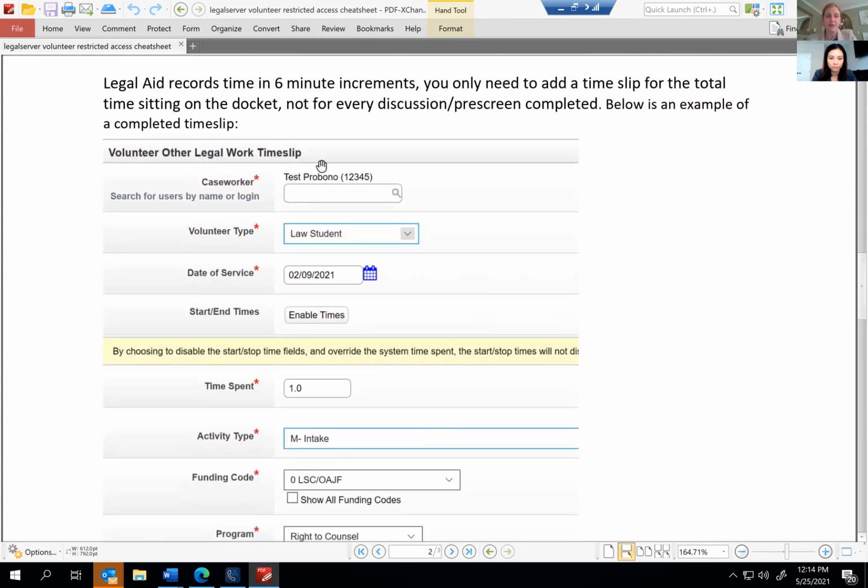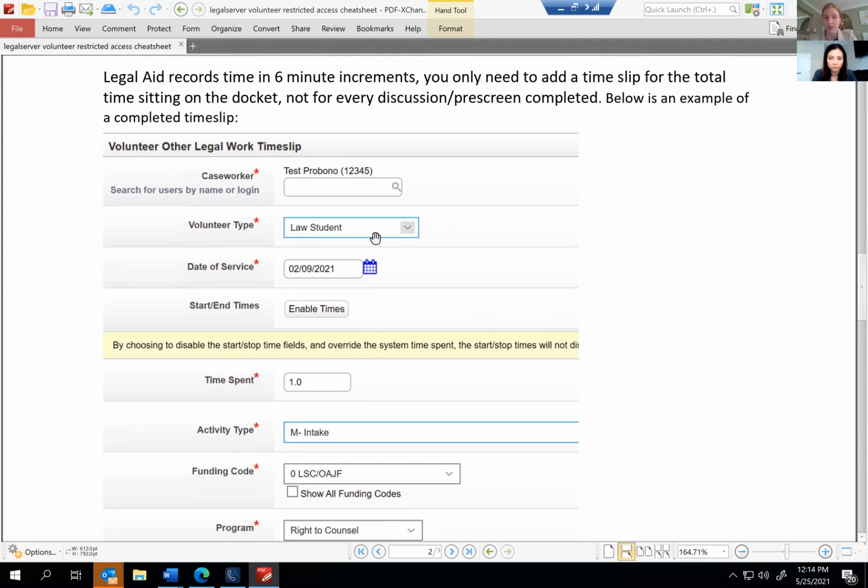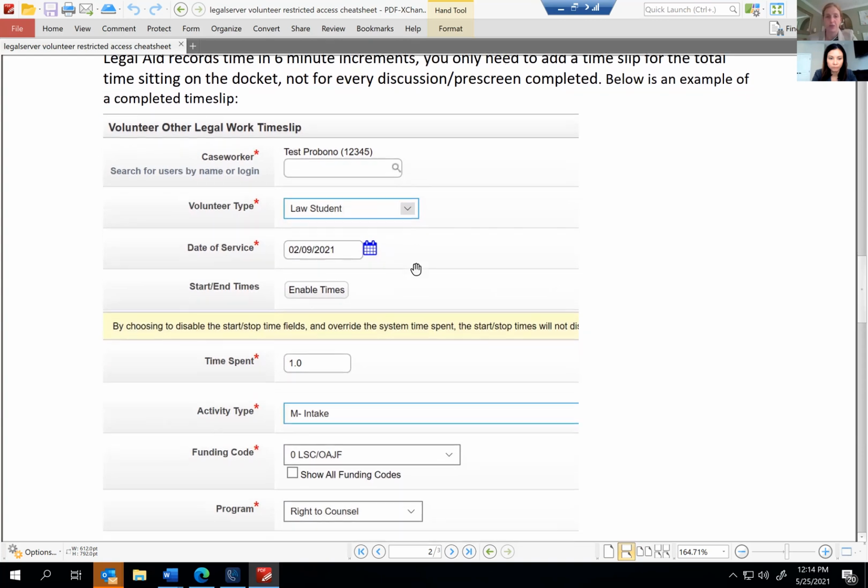Again, this is what the time slip looks like. You will select yourself as the caseworker. That's why everyone has individual login information. Your volunteer type is a drop-down menu. You are a law student. Most of you are law students. There are other options if you are not a law student and you are doing this work.